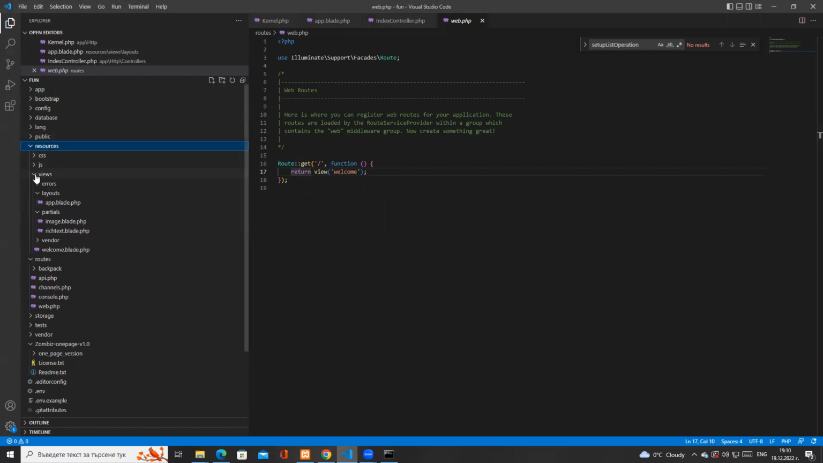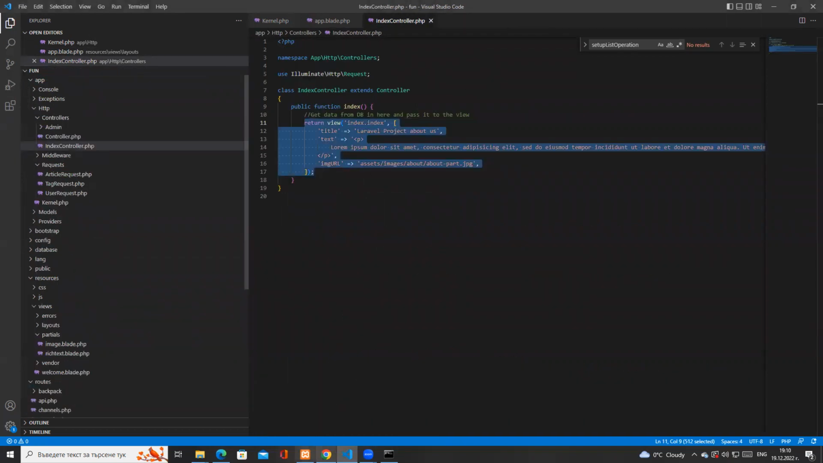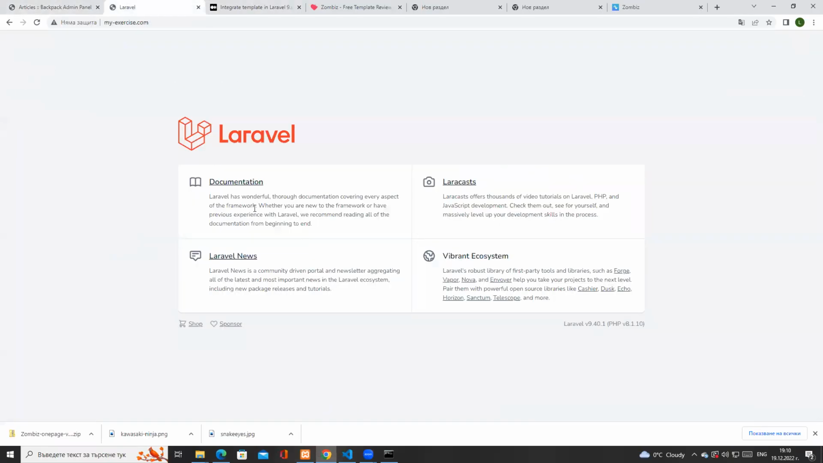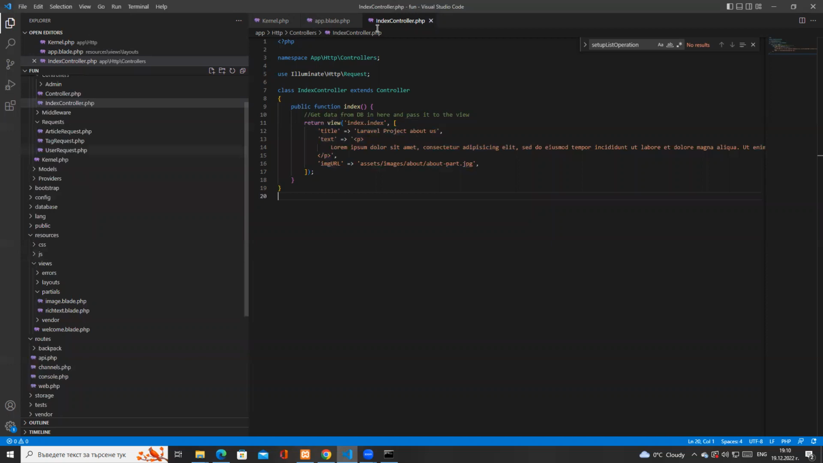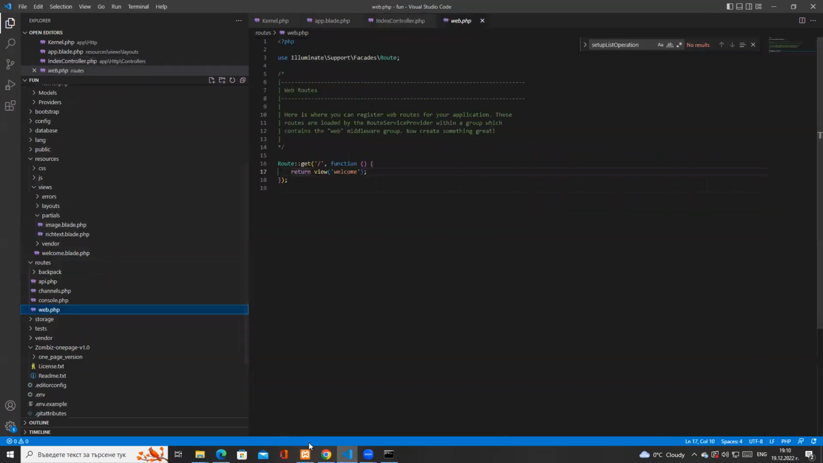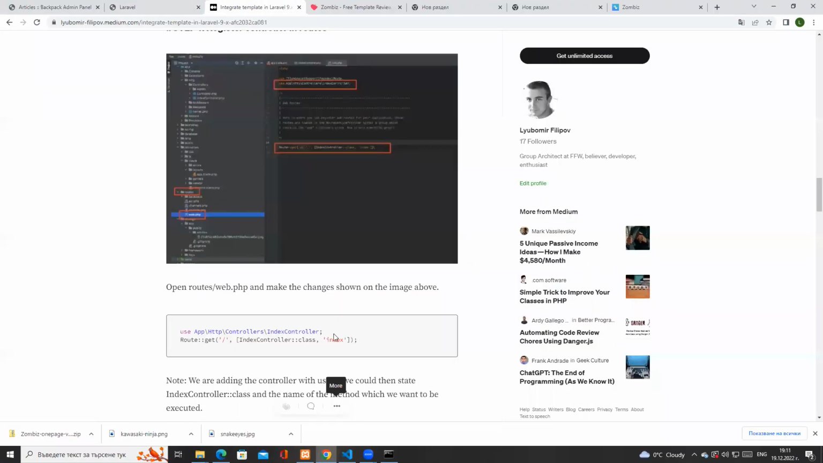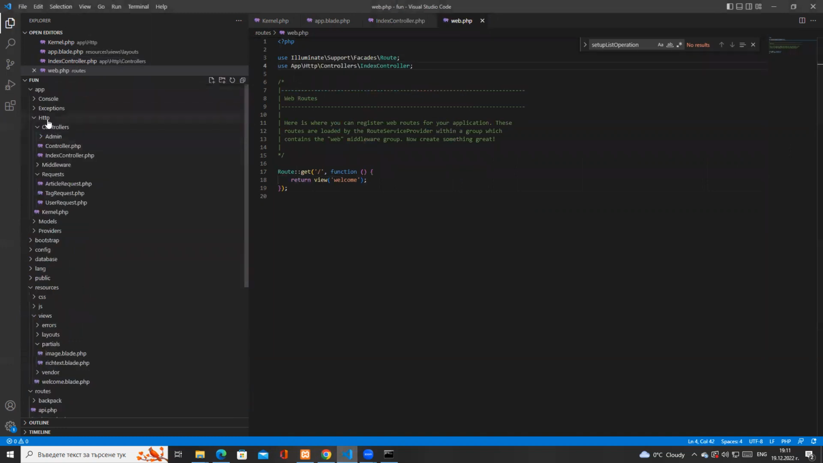So it says resources, views, and it will render this welcome blade, which is actually this one here. So what are we going to do now? Well, if I go one step back and decide that I need to edit the routes, I go here to web, and I'm going to use my newly created controller. So it's use App\Http\Controllers, then IndexController.